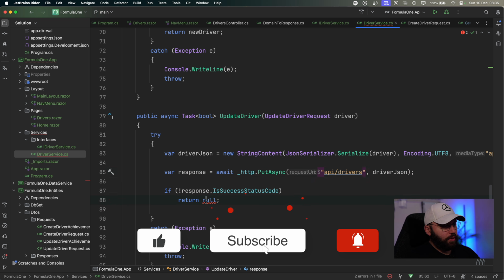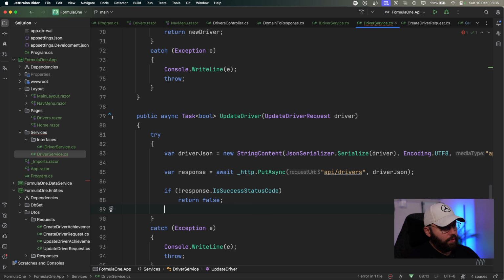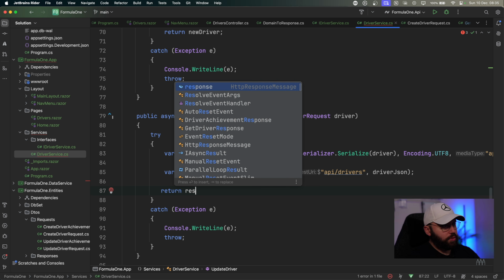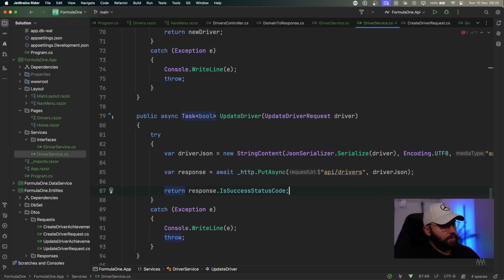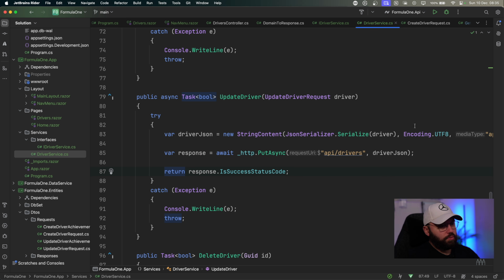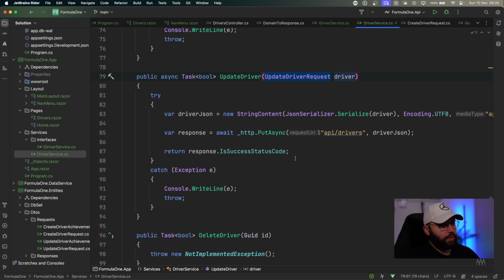And then basically, if it's not successful, I'm going to return false. Else I'm going to return... actually, let's just make it return response.IsSuccessStatusCode. As simple as that. So here we can see it's pretty straightforward. All we're doing is making a put, adjusting the body, and then sending it. And basically the driver here is going to be the update, which is exactly what we want.